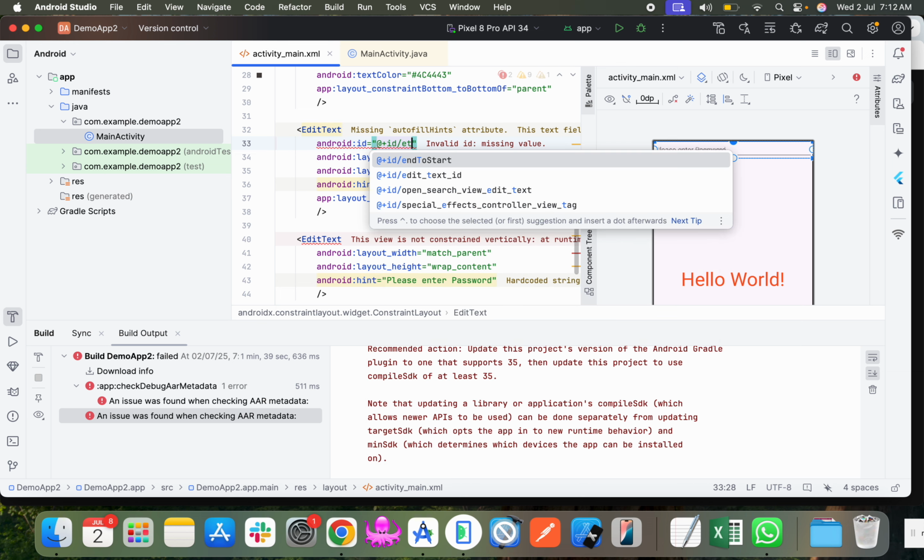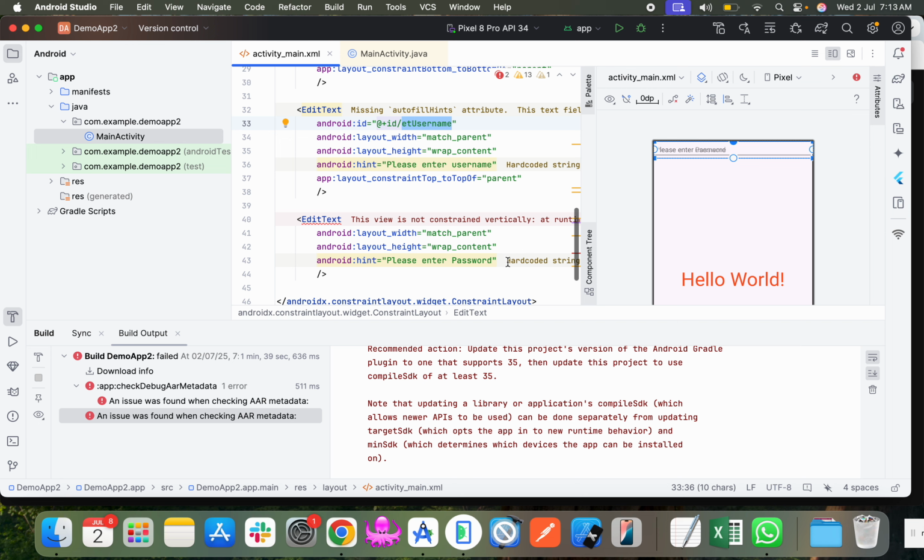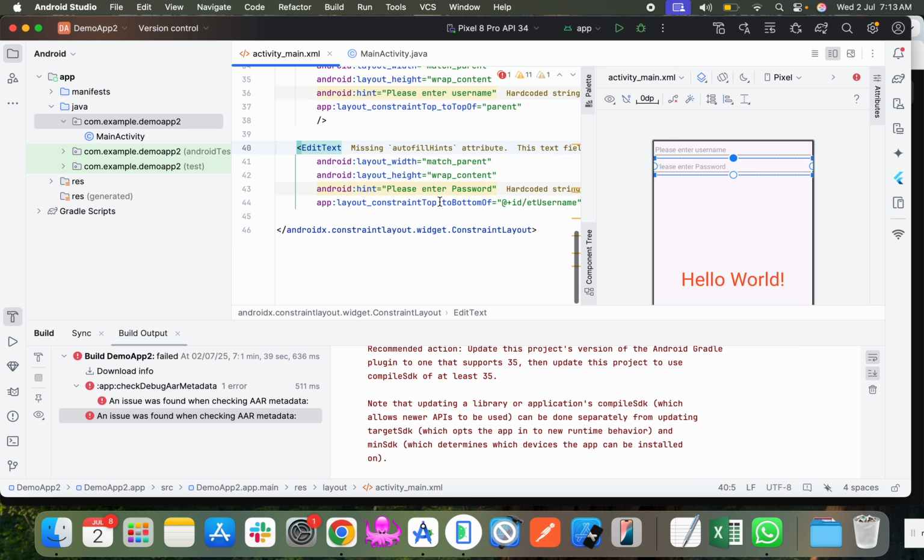edit text username. And either you can drag from here as well. You point to its top and you can just drag like this. So here username and password both are there.